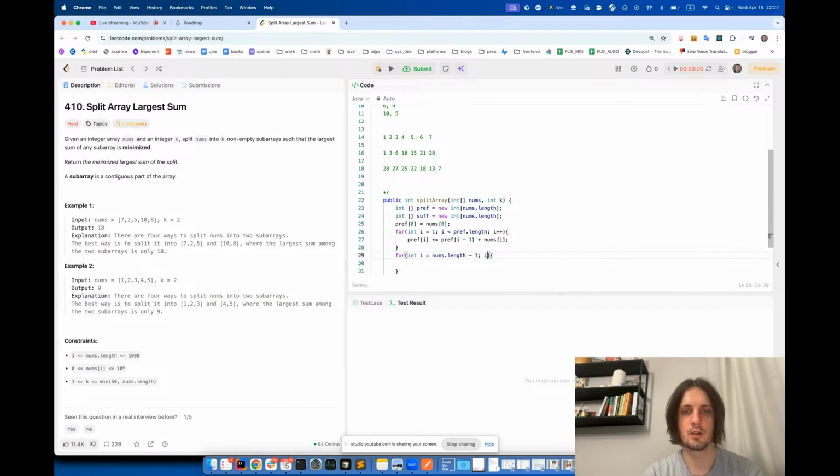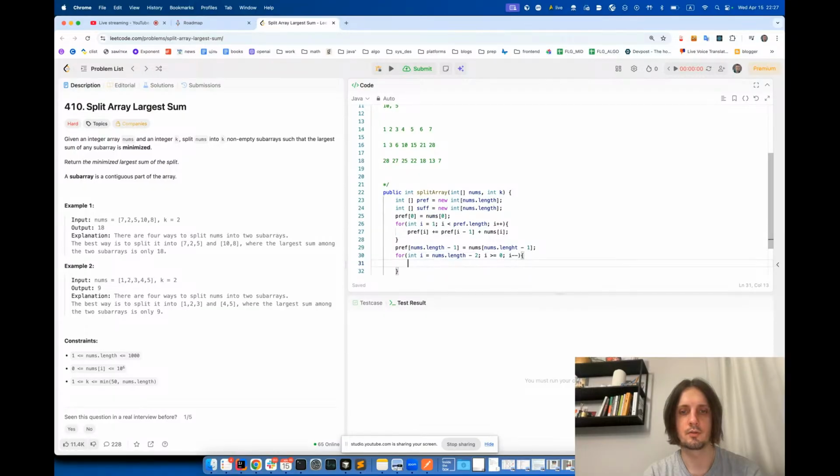And then we do the same for the suffix, and we start from nums length minus 1, i greater than or equal to 0, i minus minus. Here we put suffix[nums length minus 1] equal to nums[nums length minus 1], and then we start from minus 2. Then suffix[nums length minus i] is equal to suffix[nums length minus i plus 1] plus the current value nums[nums length minus i].